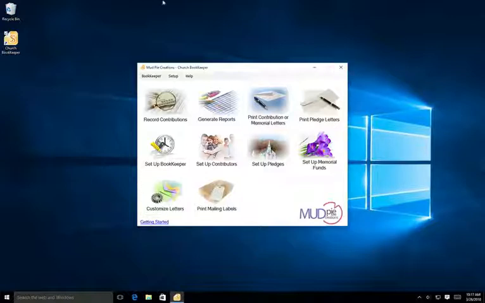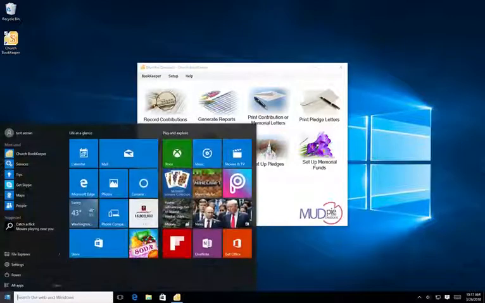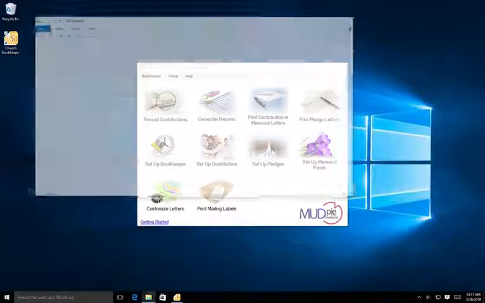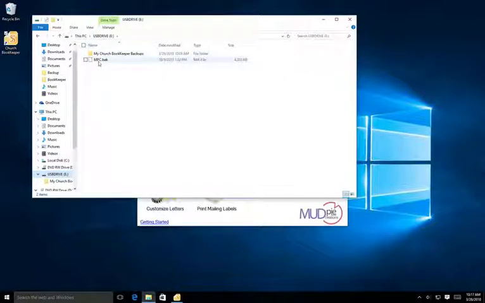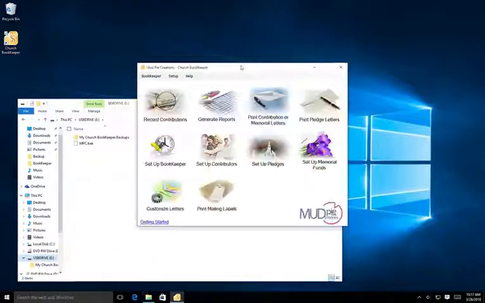So the first thing you should do is connect your USB drive that contains the data that you've backed up from your older version. So go to File Explorer and navigate to the USB drive. And so here I have a backup. You can see it's very old. It's from 2013.